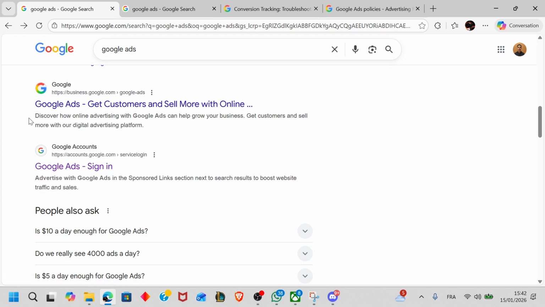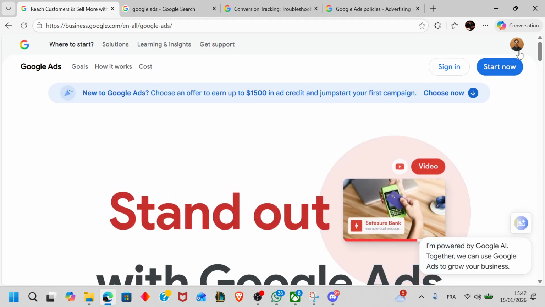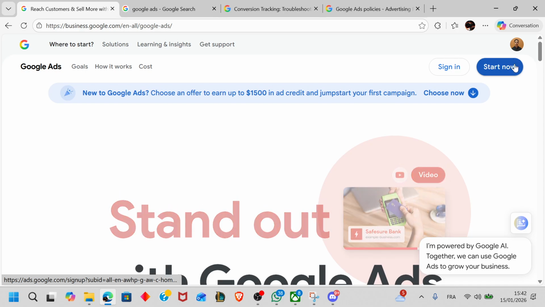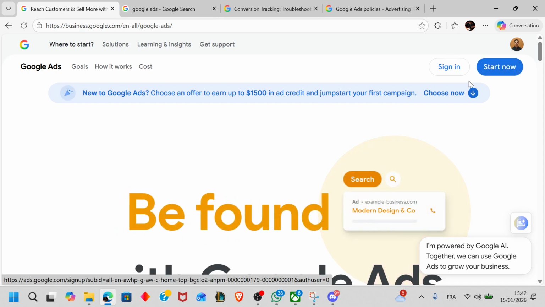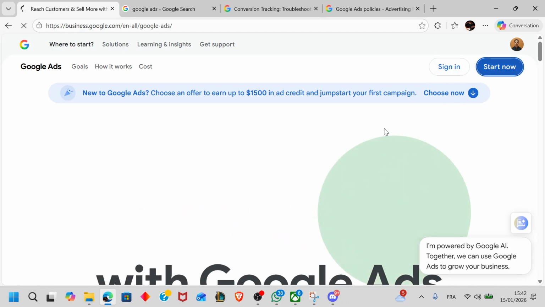The first thing you want to do is to sign up for Google Ads. You're going to visit the ads.google.com website, just like this. And after that, you're going to click on Start Now and sign in with your Google account, or if you don't have one, create a new Google account. As you can see, I'm already signed in, so I'm just going to click on Start Now.